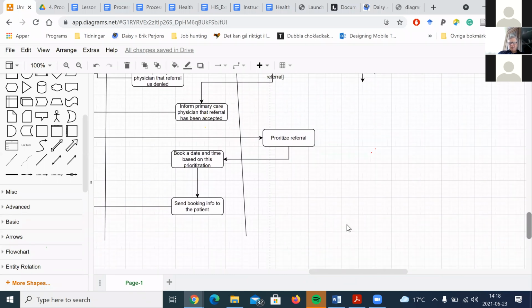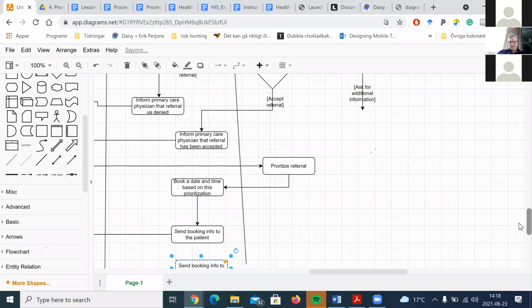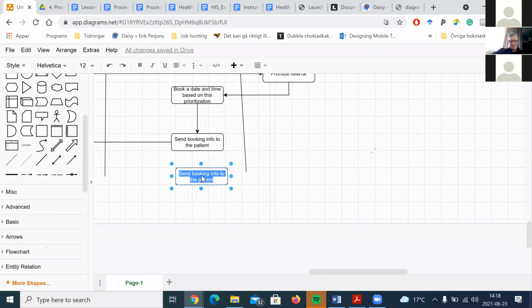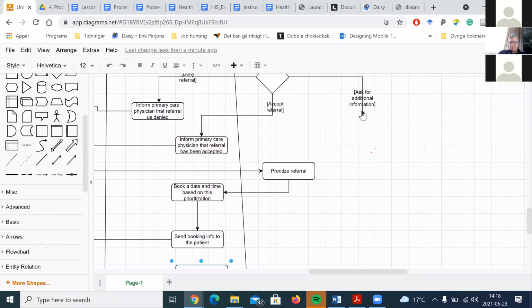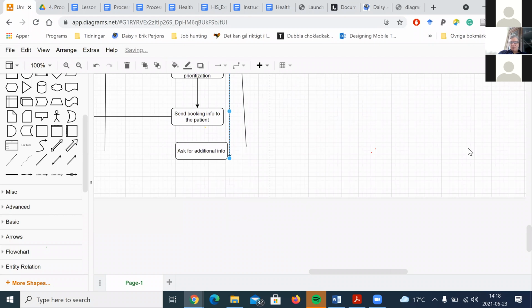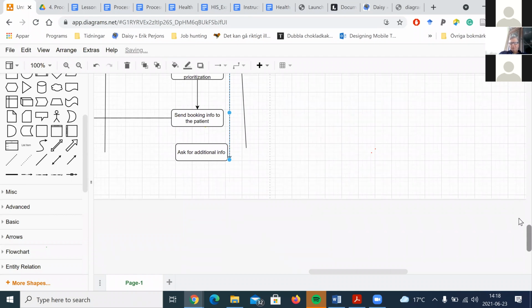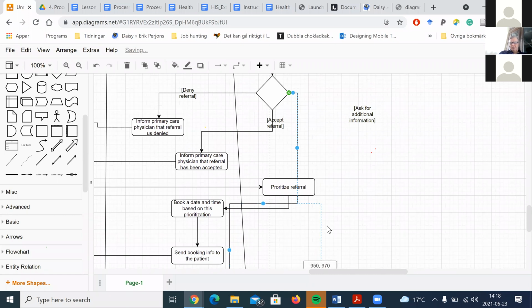And now what's going to happen here is that the administrator will ask for additional info. Ask primary care doctor for additional info, I make it simple, and I take it here from this one here. So ask for additional info here.